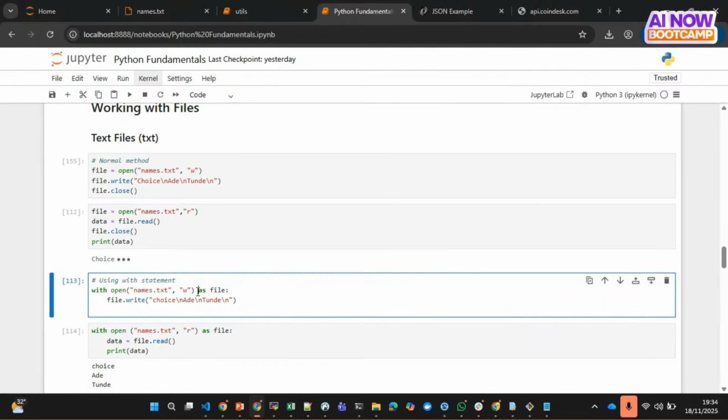Now how it works is that you then have to give it an alias. Unlike here where we made it a variable and we defined the file equal to the function and every other thing, we need to give it an alias, right? So if we do with open with the arguments, you then name it as file. This is how the with statement works.